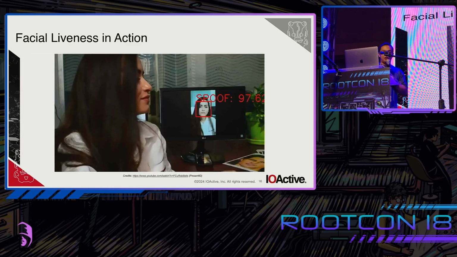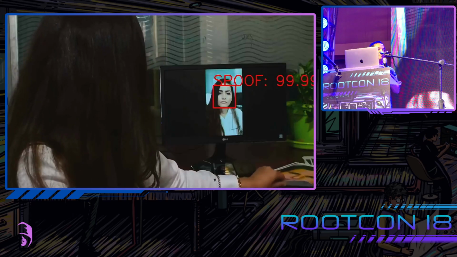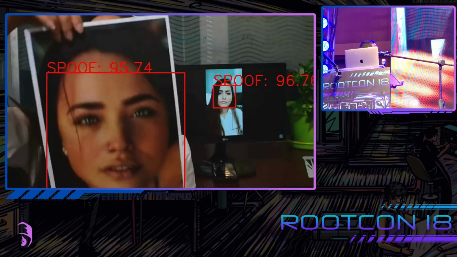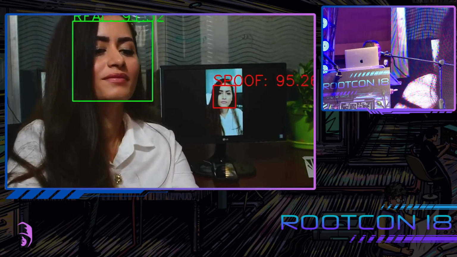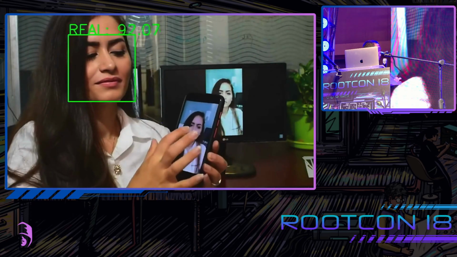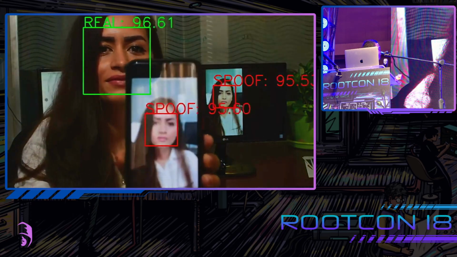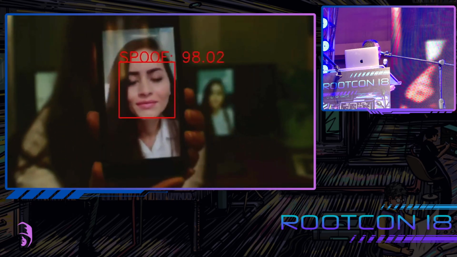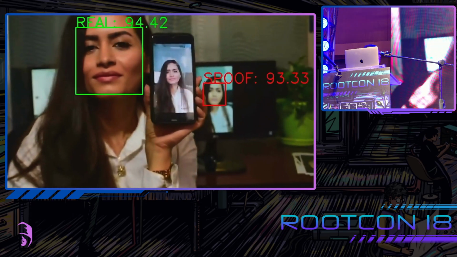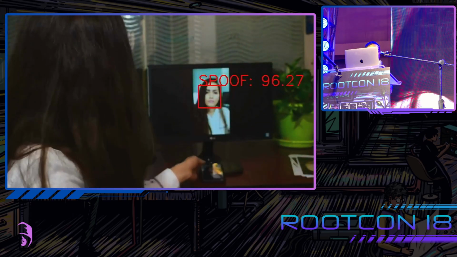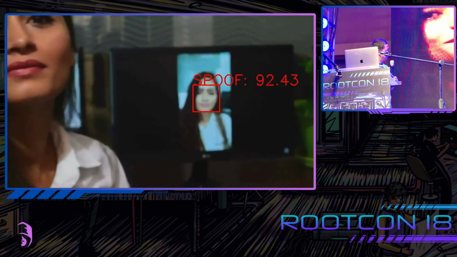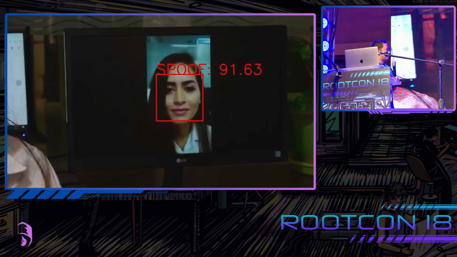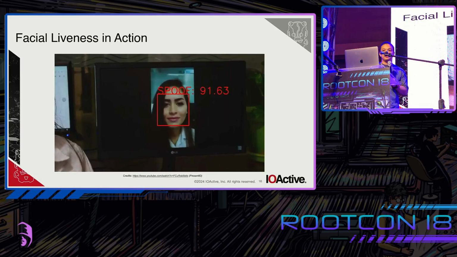Here's a quick example of how facial liveness works. As you can see here, the different types of presentation attacks get detected as spoofing. See here, they're using both the 2D and video replay attacks, and 2D attacks. So again, all types of presentation attacks have been detected.